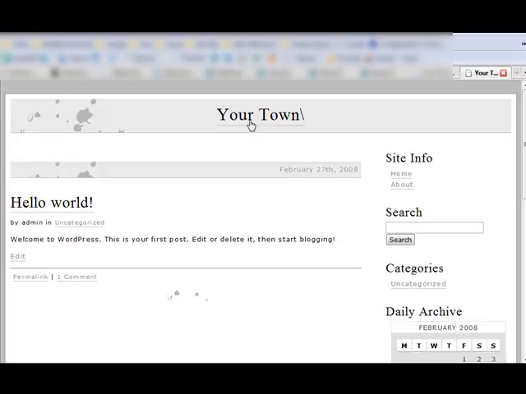Like I said, you're going to have to take some time to find 10 to 20 good looking themes. And then, as far as uploading a theme, it's pretty easy. Just FTP it to the themes folder, and then you can work on customizing it.